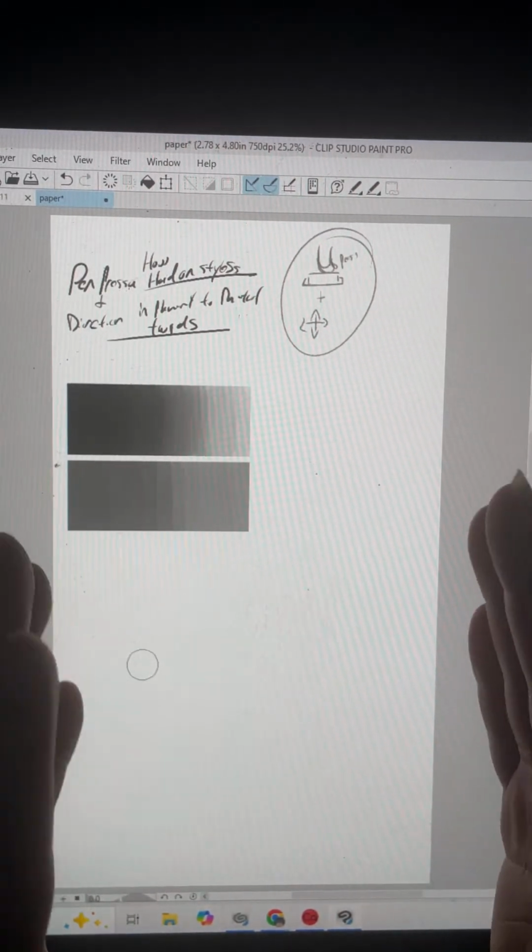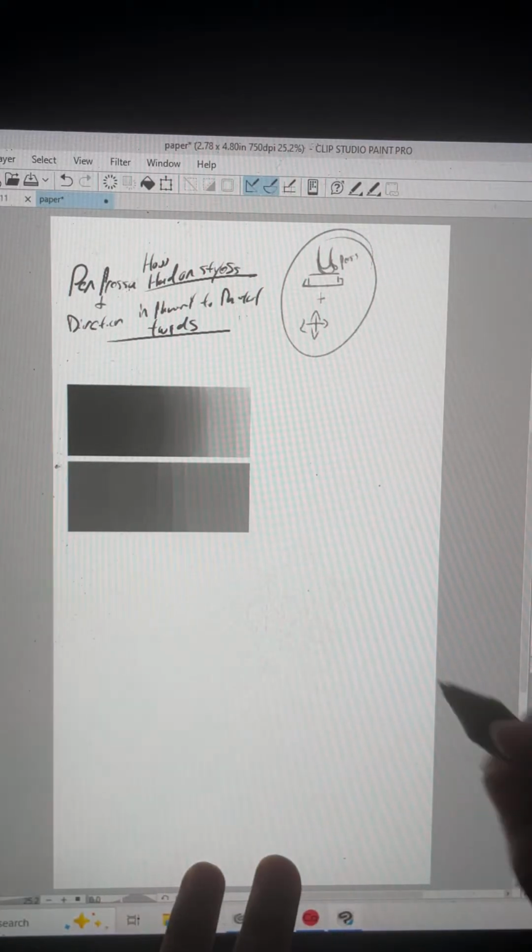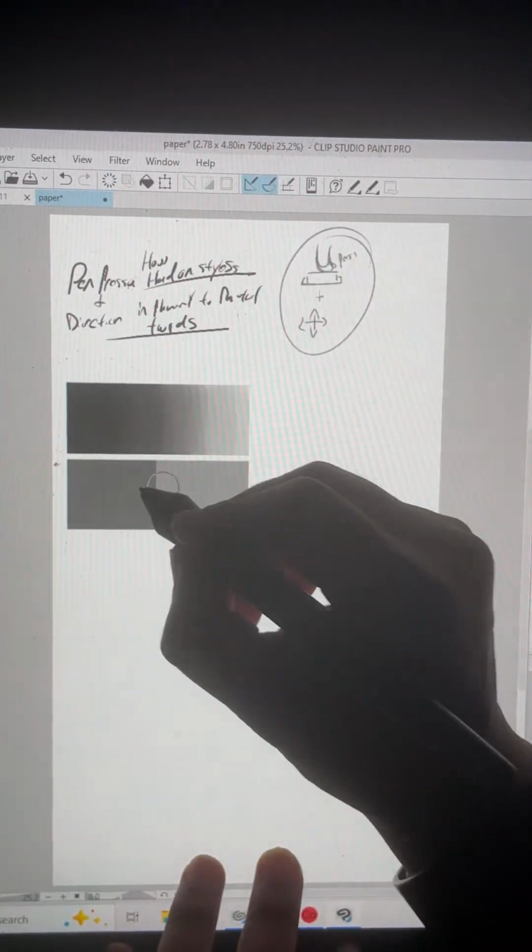Okay, so we're having a good transition. Similar to his, but his feels a lot better. So I'm gonna do it again.